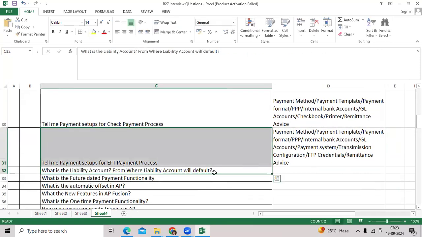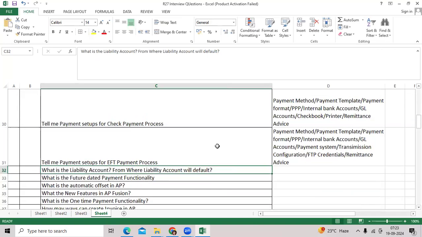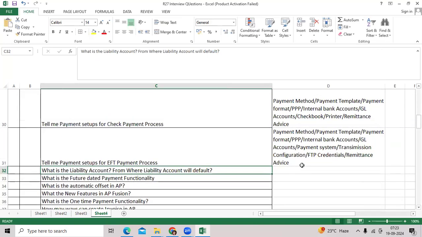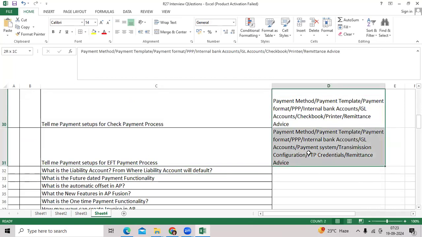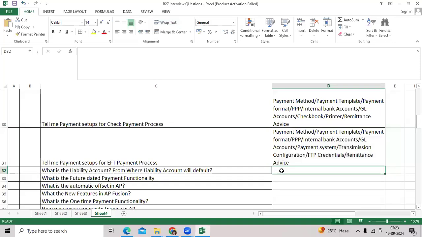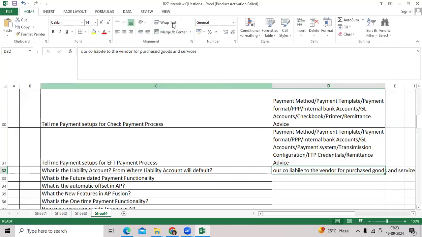What is the liability account? From where does the liability account default, supplier side or common options? What is the liability? Outstanding. We are liable to the vendor. Our company is liable to the vendor for purchased goods and services, because we are using the standard accrual method, right? You agree? Yes, sir.